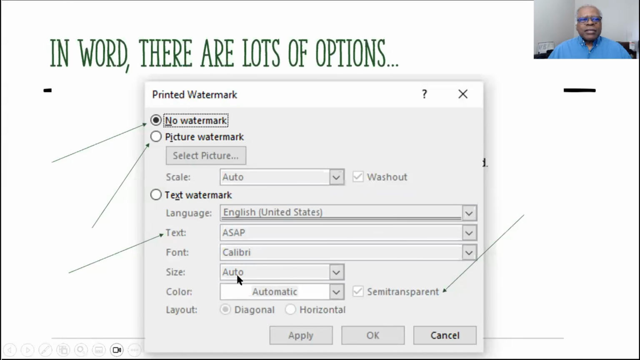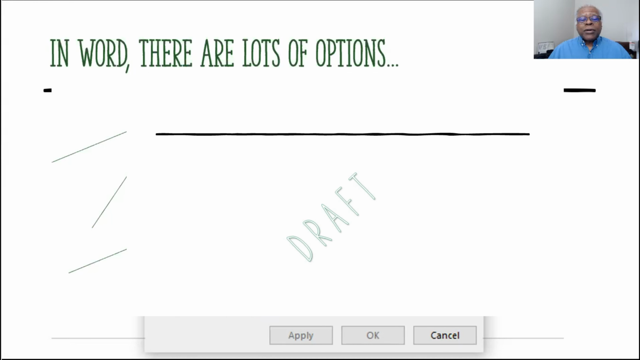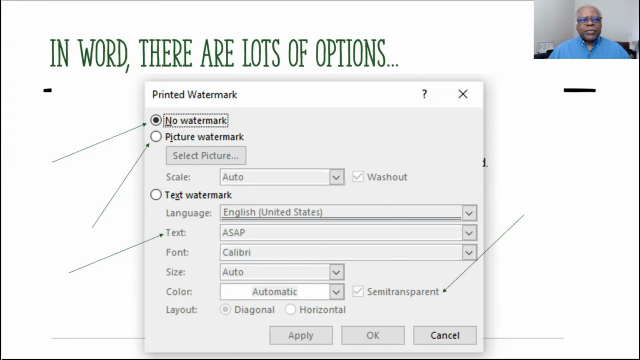You can choose your font, choose the size, the color, whether you want it semi-transparent or solid. You can even make the text in the outline form so that it's less obtrusive to the text that you're trying to get across to the person. And you can have a diagonal or horizontal, just a whole bunch of choices. Oh, here's one where you can have it wash out. I haven't played with that one. So a lot of choices in Word, but it's not quite that simple in PowerPoint. We have to build what we really want.